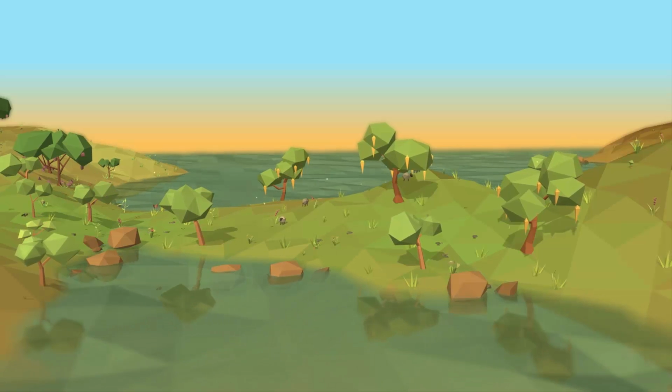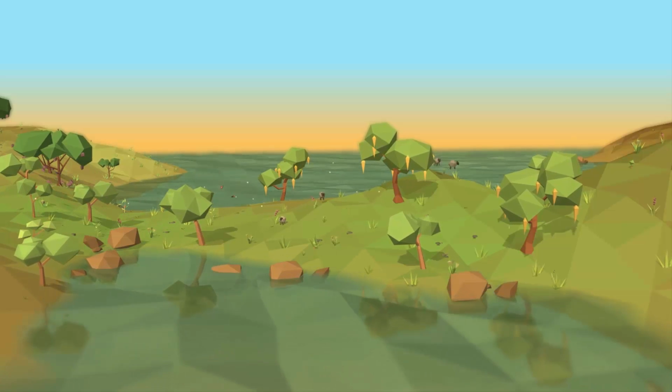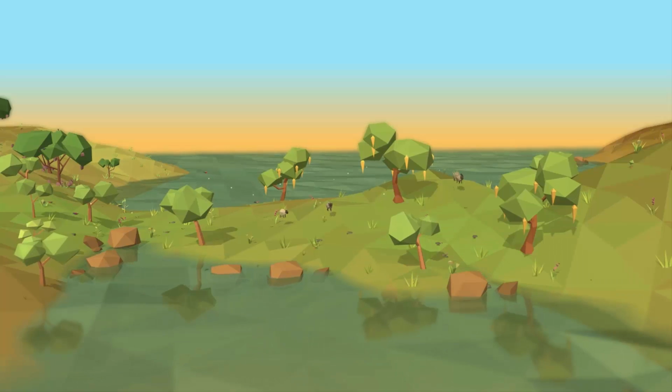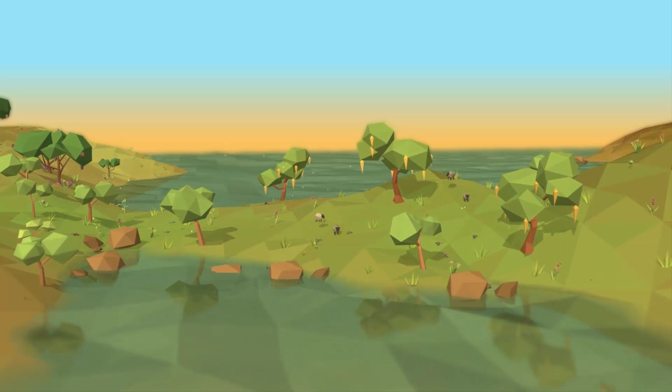Hello everyone and welcome to this week's behind the scenes devlog video, and this week I'm going to be doing a lot of work on the UI and trying to make it look a little bit nicer.